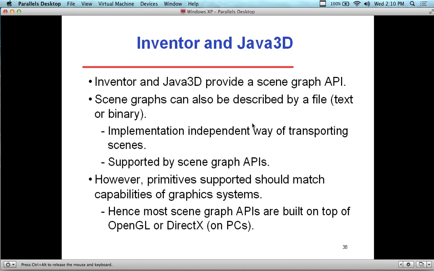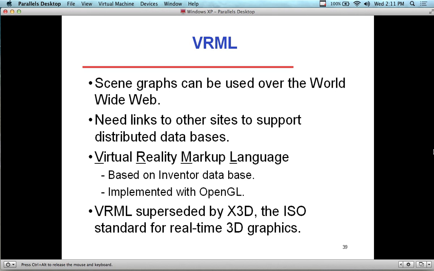So scene graphs can also be described by a file, a text or a binary file. Implementation is independent of the way they're transporting the scene, and supported by scene graph APIs usually. However, primitives supported should match the capabilities of the graphics system. So hence most scene graph APIs are built on top of OpenGL or DirectX for PCs. DirectX, I believe, is only available on PCs, and it's not available on the Mac systems, but OpenGL is more cross-platform compatible. And then lo and behold, we have the graphics package that we've been using in this class, hopefully.